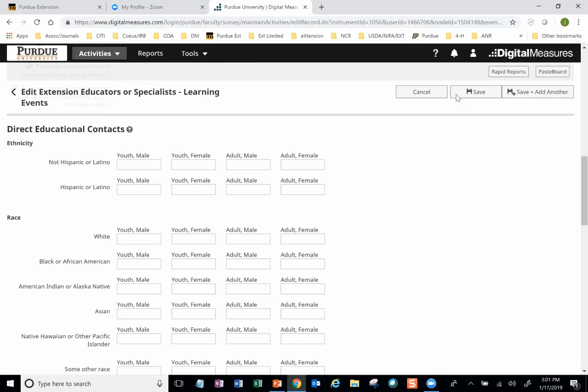Now, a participant is someone who is there to learn from the program or the workshop. A participant is someone from the public. A participant is not a Purdue University student or our extension specialists or educators. These are people who are attending our workshops to learn something. These are not our volunteers. If you have adult volunteers who are helping you, you wouldn't be recording them here as contacts. They're there to help you. They're not here to learn.